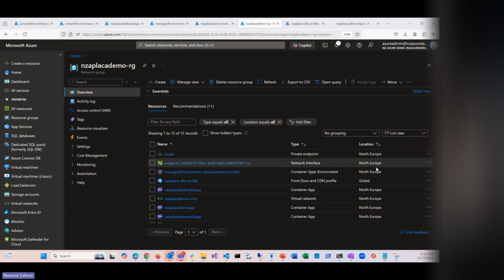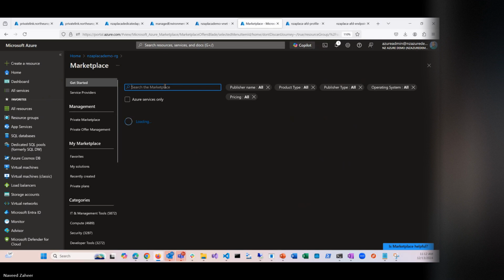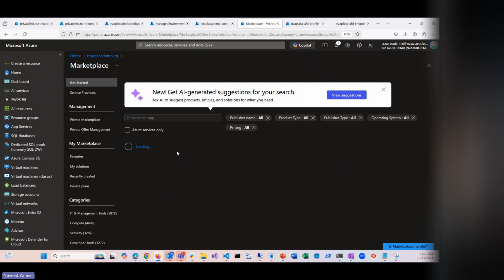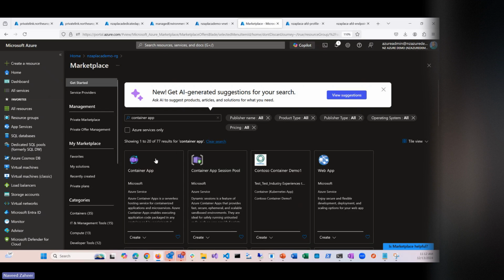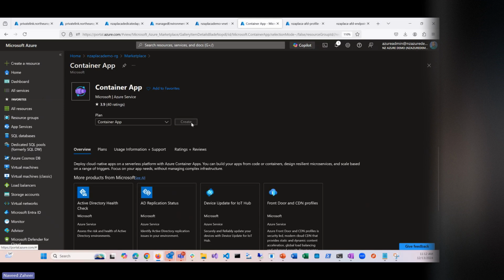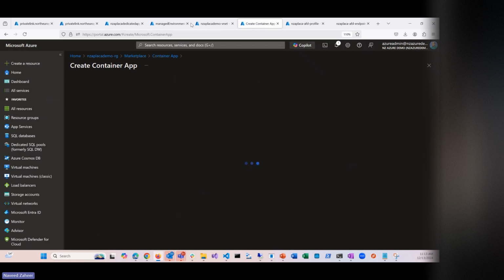Okay, so first of all, I'm going to show you just for a second the process of creating the ACA. So I'm going to do a container app just to show you what are the different options that are available in terms of networking and all. So I go in here and I'm going to do a container app, create, and we are not actually going to create a container app. Let me move this thing aside.